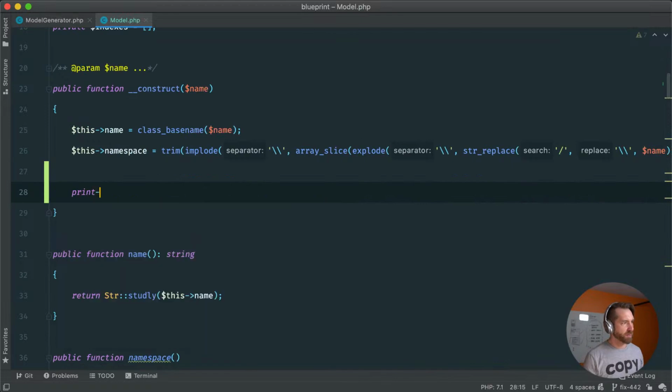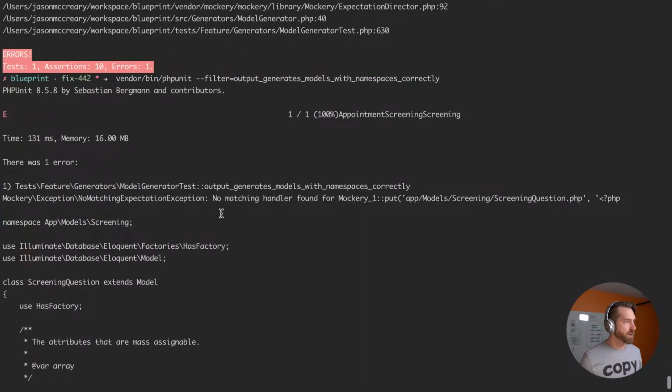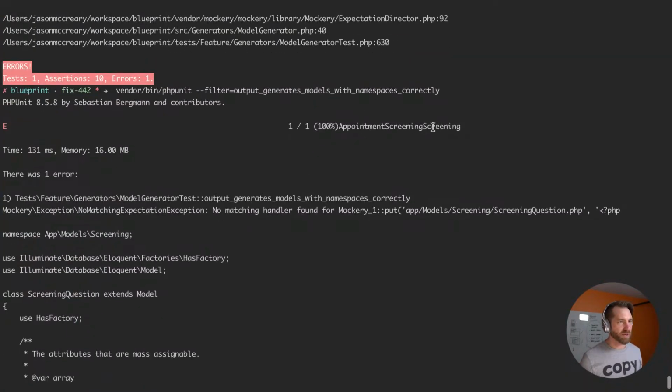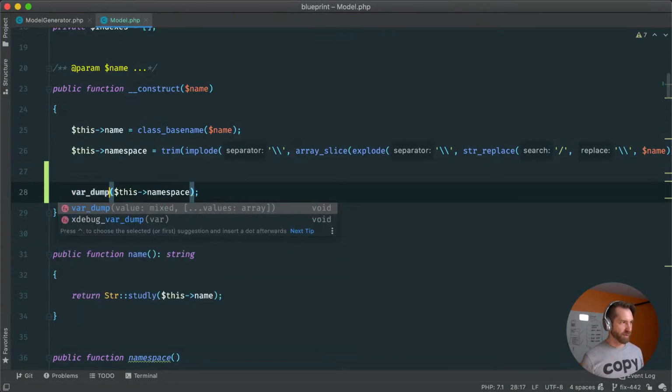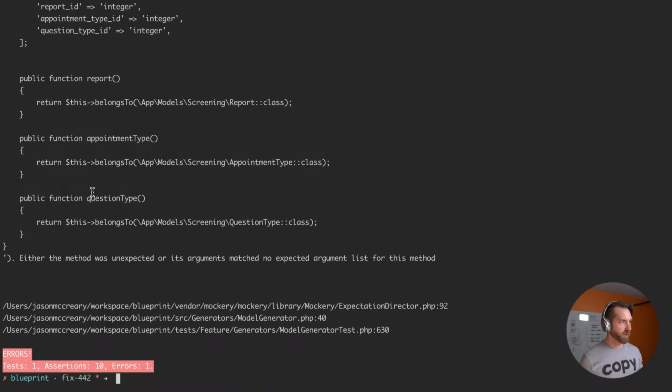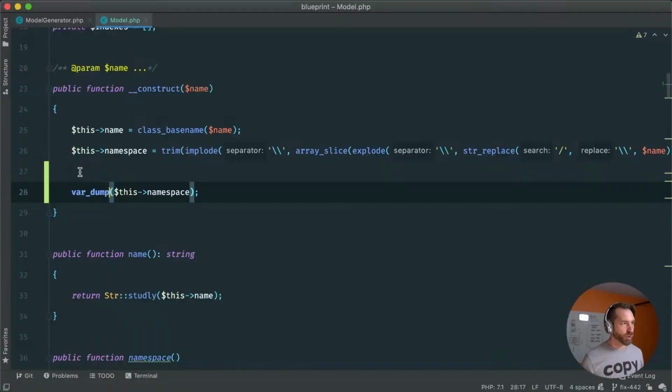I just want to do a print R of namespace here. This is a bit ugly, but we're just focusing on our one test, so we shouldn't get a lot of noise. So we got appointment, screening, screening. That's good. In fact, if we var dump this, I would expect to see null, or empty string, and then appointment, screening, screening. Okay, so that's correct. So the namespaces are coming across correctly.